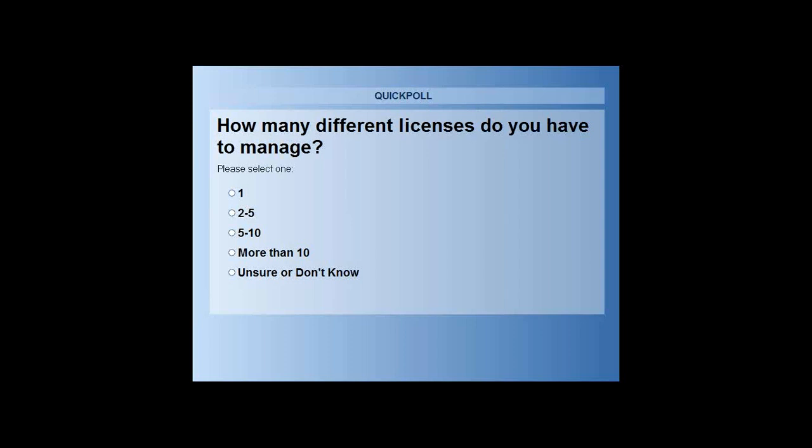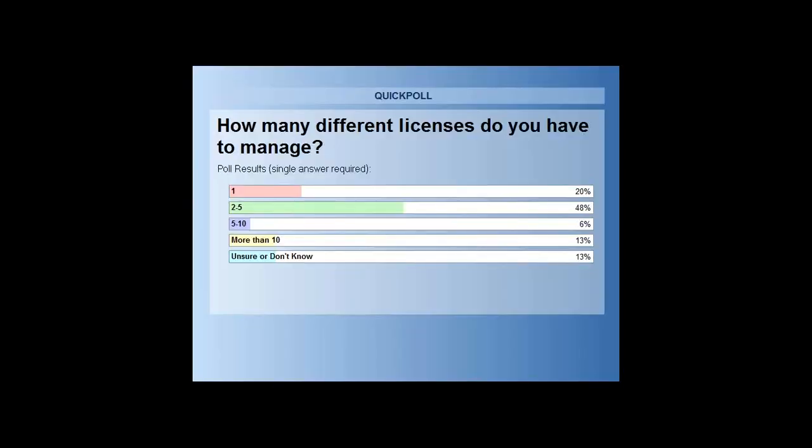So leave that poll open for a couple more seconds, and please vote. The categories are: you have one license to manage, maybe you have a handful, 2 to 5, maybe you have 5 to 10, maybe you have more than 10, that's quite a few, right? Or you just don't know. All right, I'm going to close that poll and share the data with you.